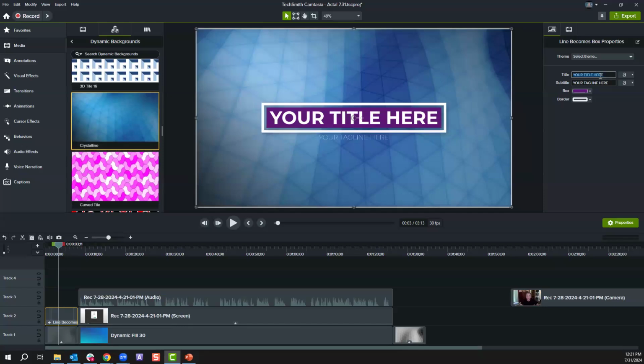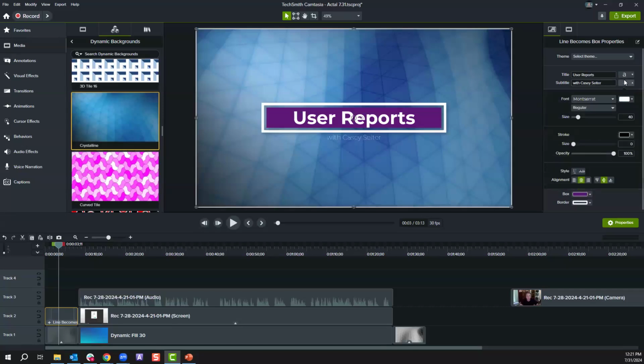But so to customize this, I'm going up here to the top right-hand corner. And remember, the point of this video is to generate user reports. So I'll just call this user reports and I'll say with Casey Sider, which is me. If I can spell my own last name. Okay. So almost immediately the with Casey Sider is just too small and faint. And heck, if this is my video, I want to get credit for it.